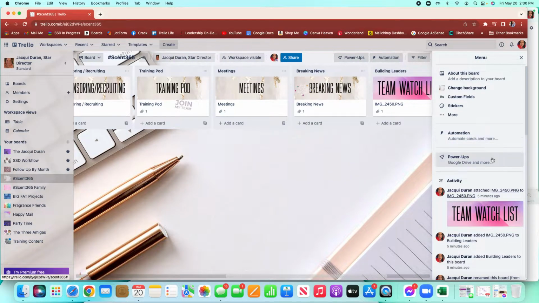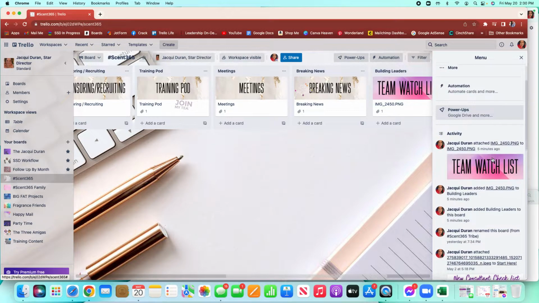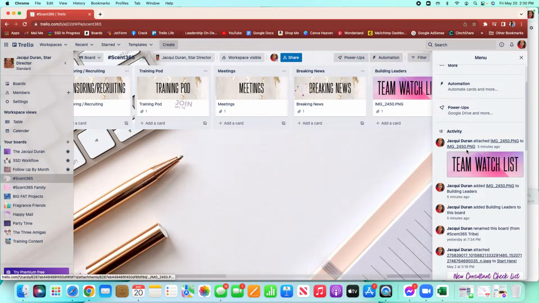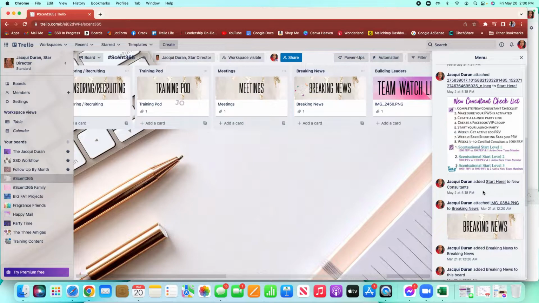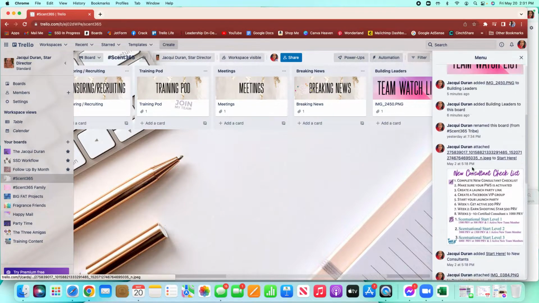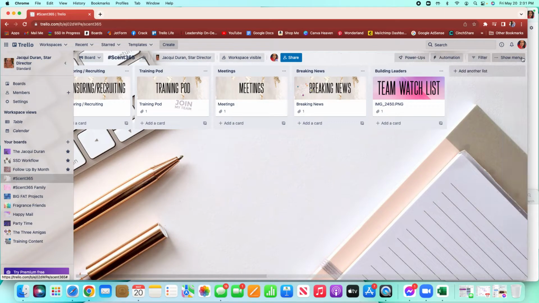Automations, again, we're going to leave that and power-ups for later, but I am going to show you very quickly that if for whatever reason you need to go back and see what happens, specifically if you're adding people, you will be able to see all the activity that has happened on this board. So if you wanted to go back through and see, wait a minute, who did this? If you have other people doing this, who did this? I can see here on May 2nd is when I created the start to this board. So I can always go through and see the history of that board.